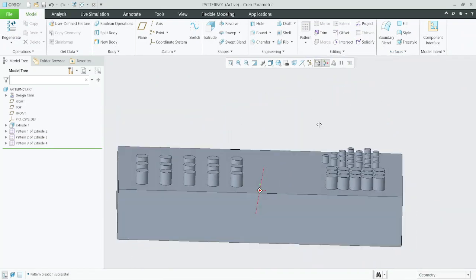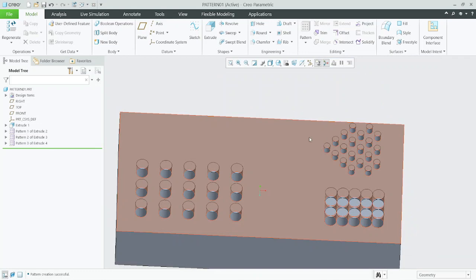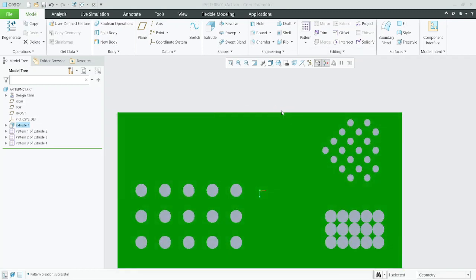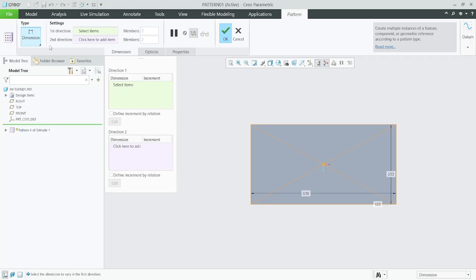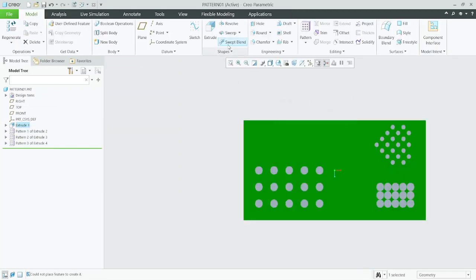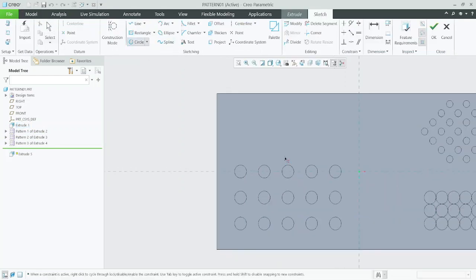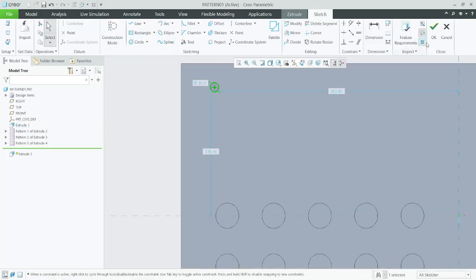You can provide the area by sketching, so it comes under the fill pattern. Another pattern is there, so we will discuss this feature in another video section. Just now, what I will do, here I will sketch an extrude.